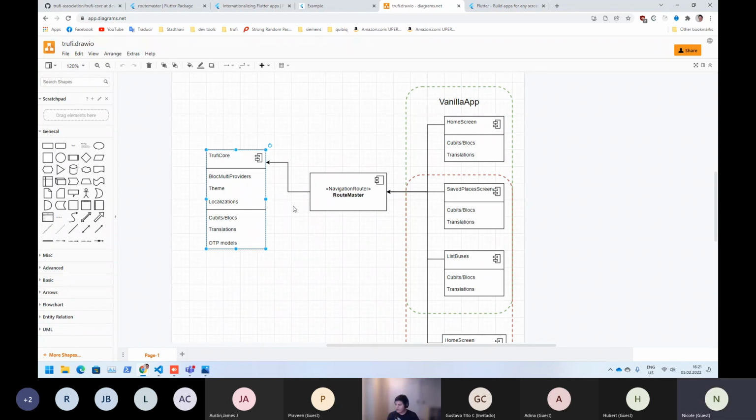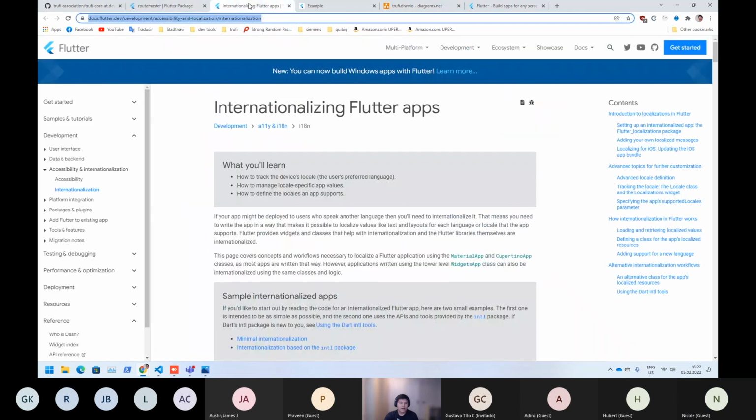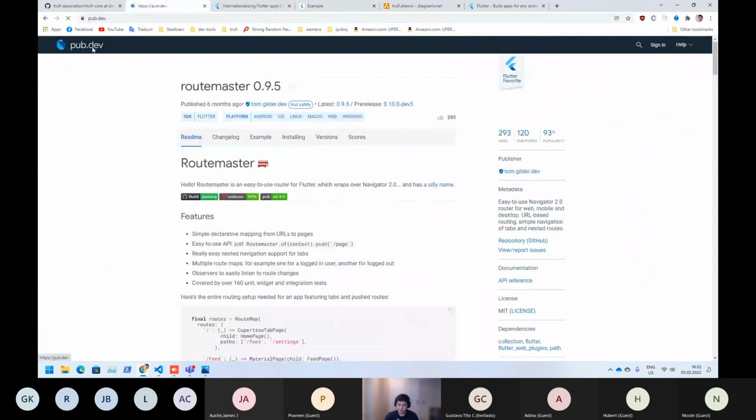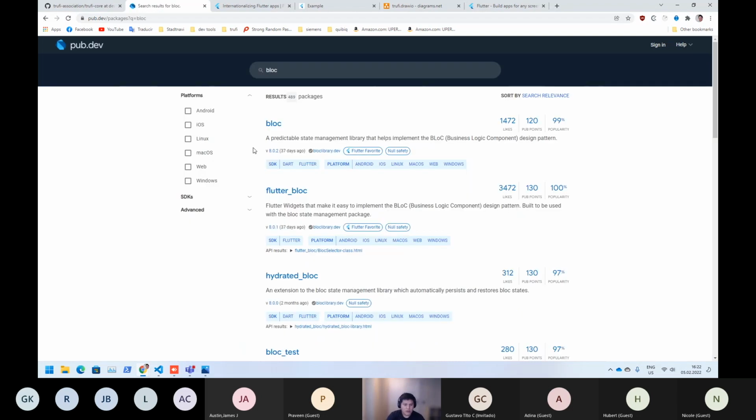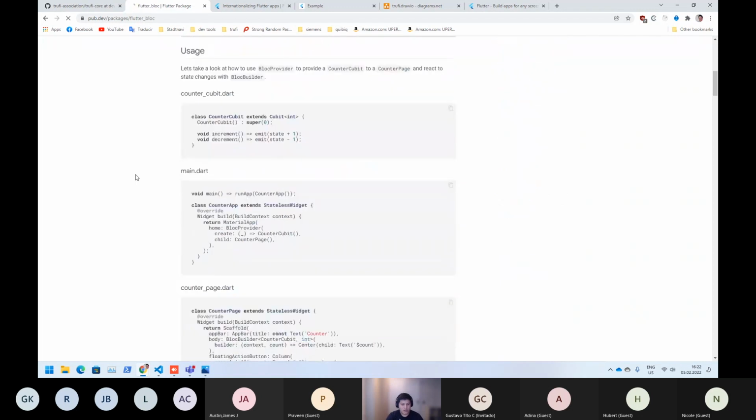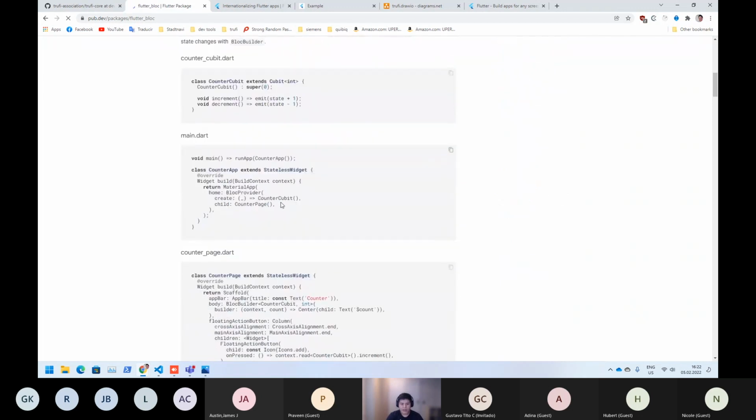So for continuing, maybe you have a question? Yeah, we have a question. Adina asks, what are the providers mentioned in bloc multi-providers? Okay. In Flutter you have some patterns, and one of them is bloc. Each bloc has providers. I mean, you can have your cubit and your state.